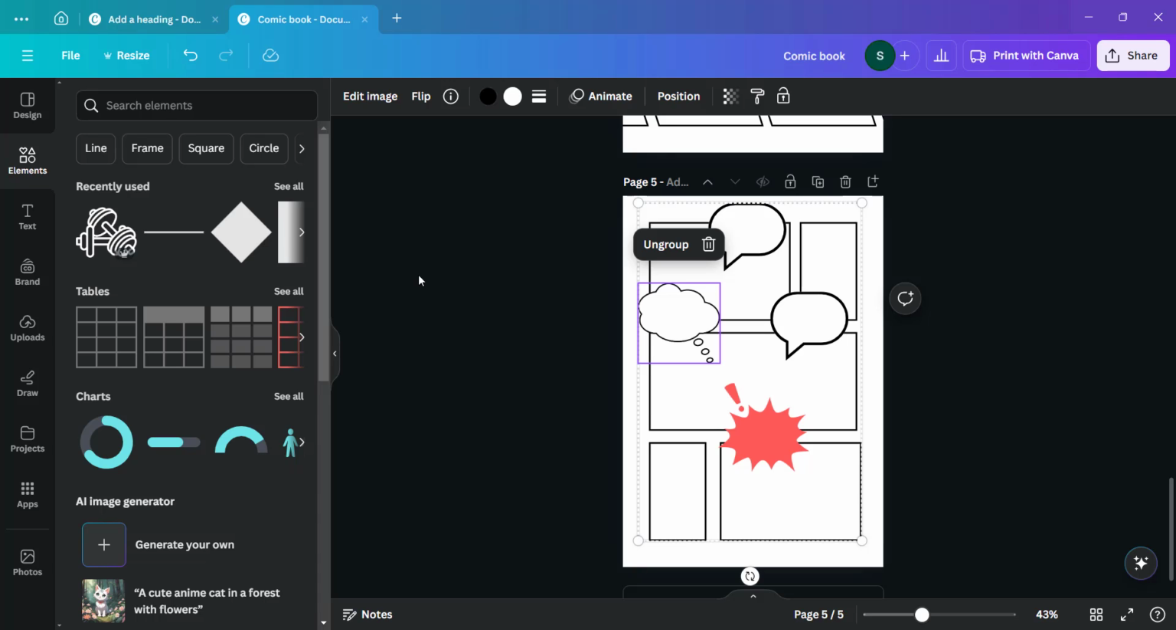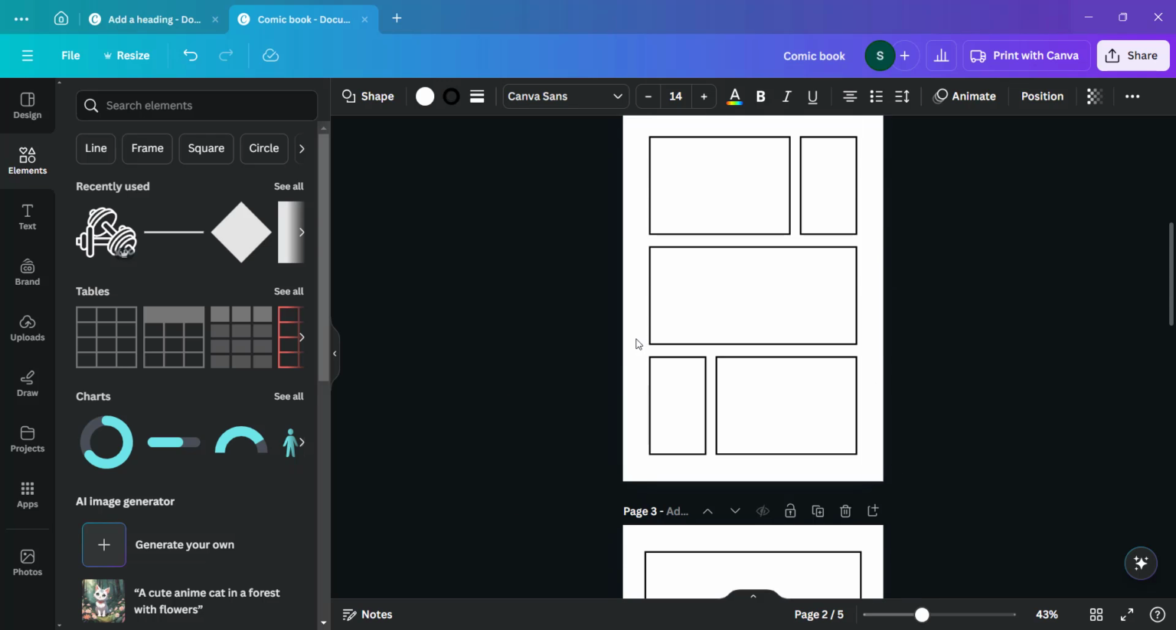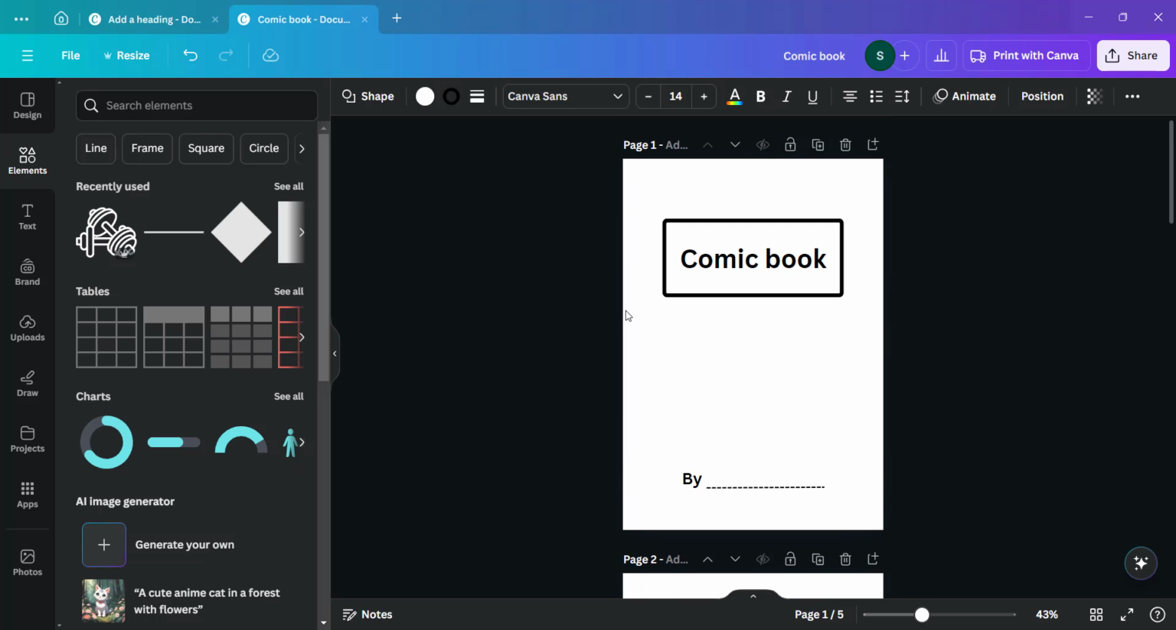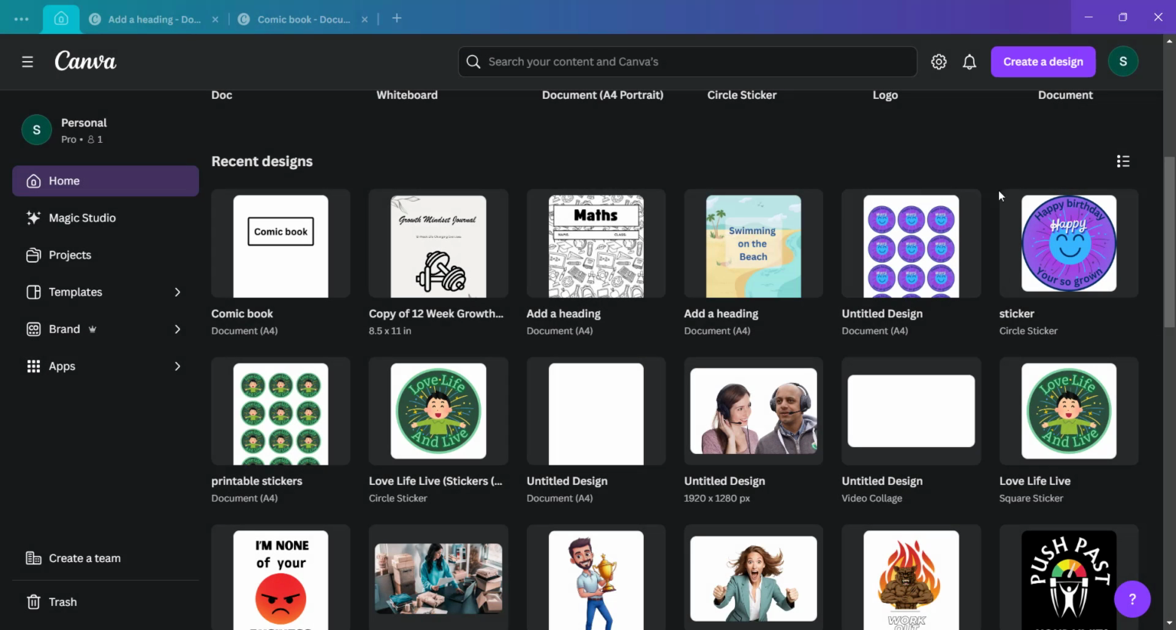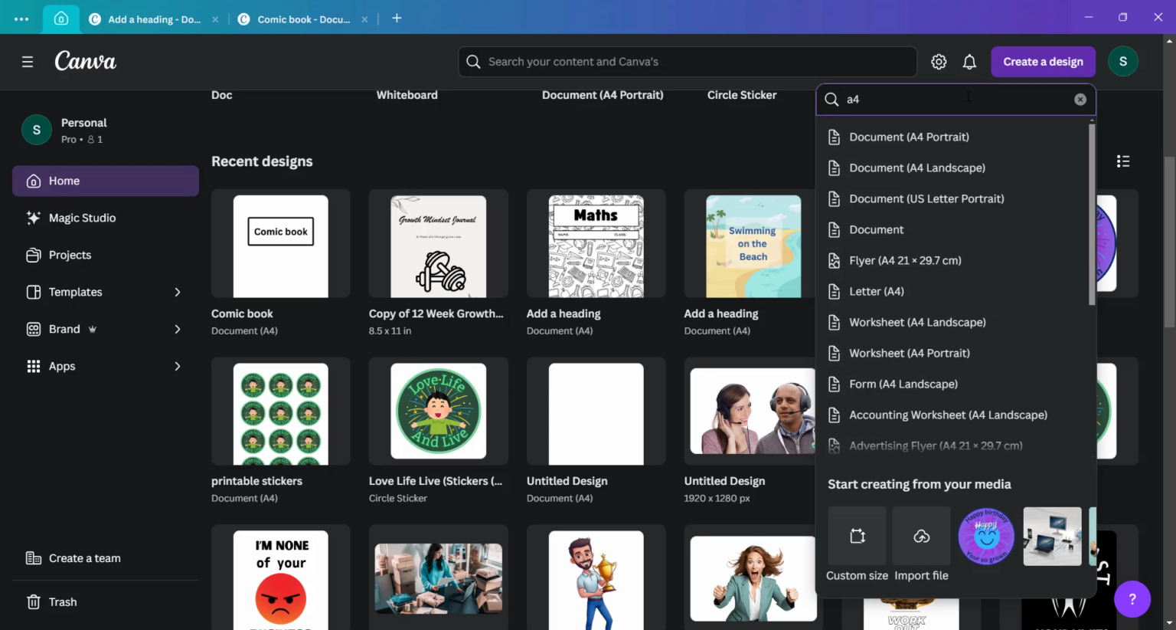So let's say you wanted to upload these types of graphics, speech bubble graphics. You can go here to upload them. First, let's get started. Let's go to the home screen. To start, go to Create a Design, then type in A4, then we select Portrait A4.